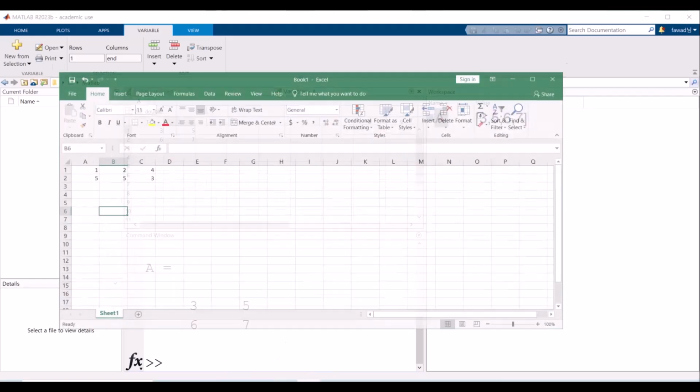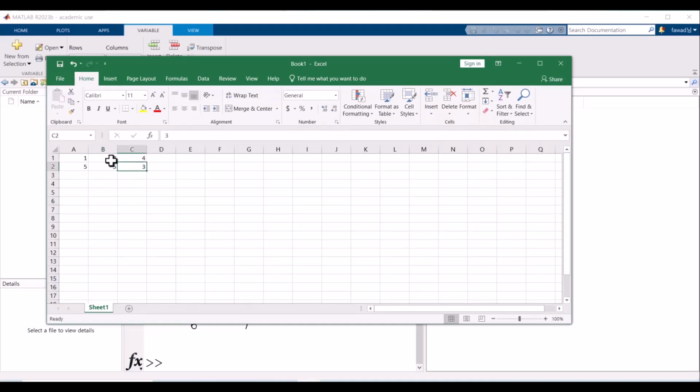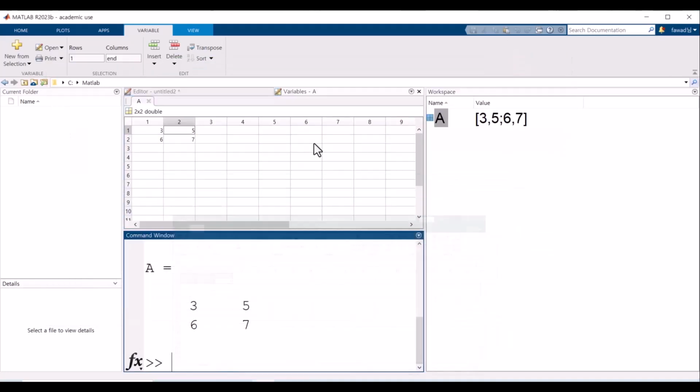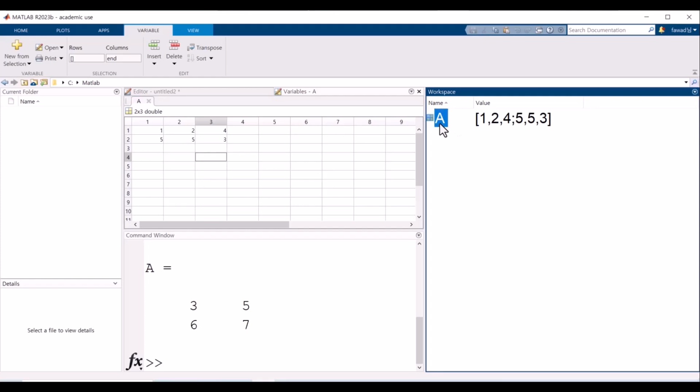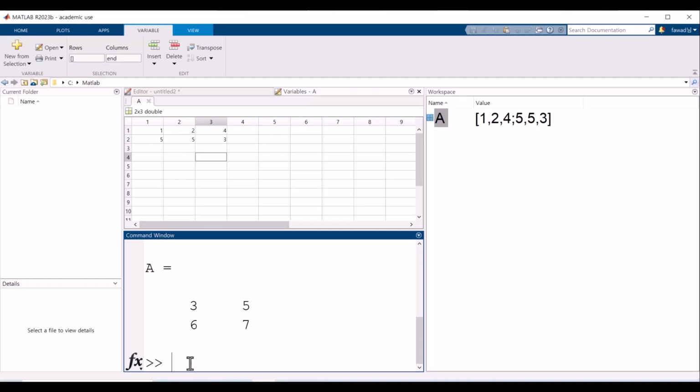Similarly, I can copy some data from my Excel sheet into this previous old variable. Now you can see the content or the values of this variable have changed. This variable is now a 2 by 3 array, with 2 rows and 3 columns. Now if I write it in the command window, the content of this array has changed. Now it stores a total of 6 values.